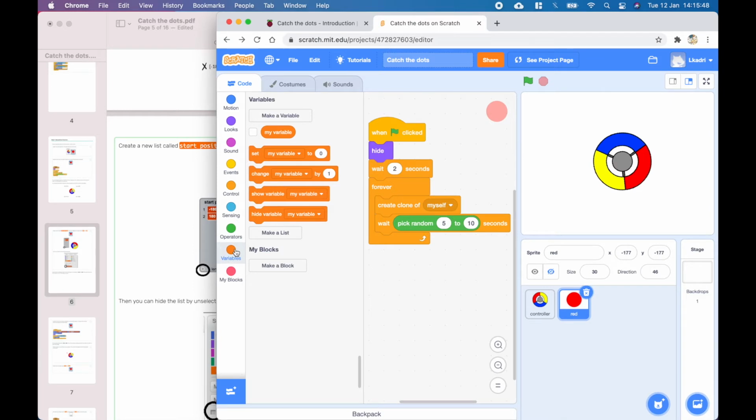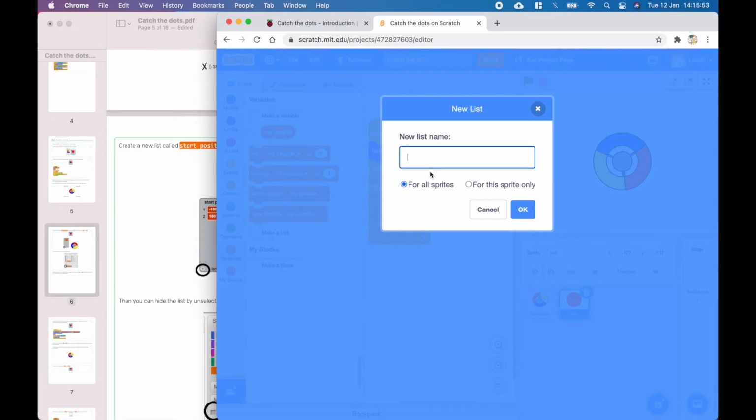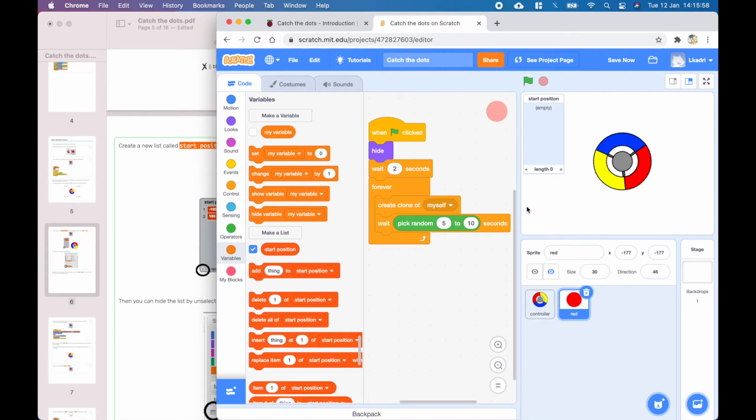So we need to go to variables, and then we need to click on the button make a list, and we'll call this start position and press OK. It will then appear on your stage. So then on the bottom left hand side there's a plus symbol, so we're going to click on that. We're going to add our first value -180. We're then going to click on it again and add our second value 180. If you uncheck this mark here in the variables, it will make it disappear from the stage.